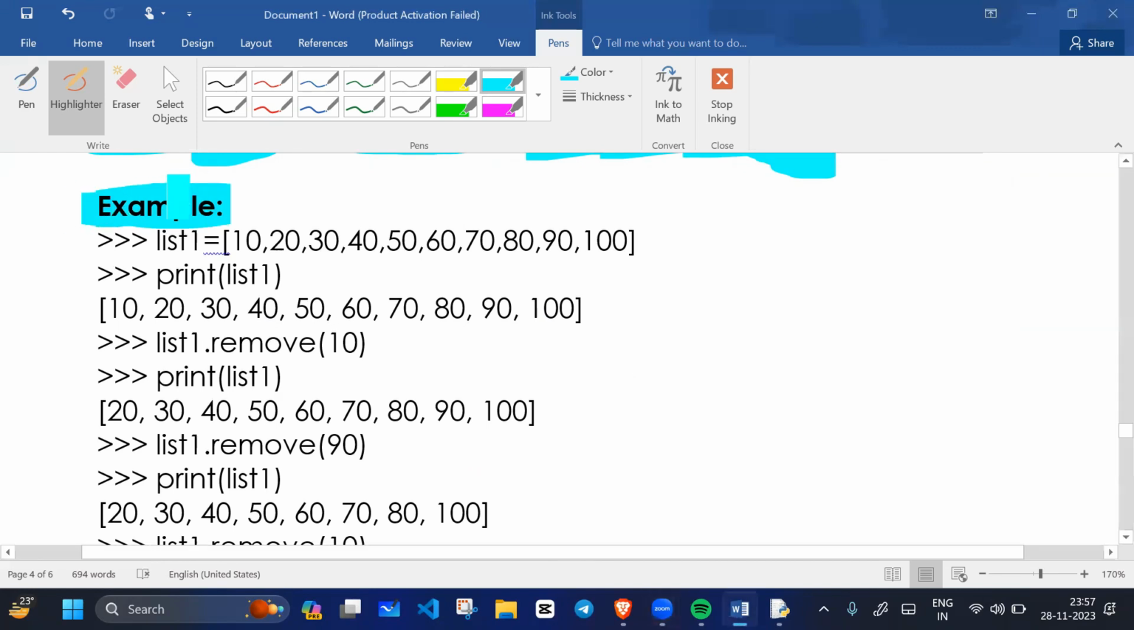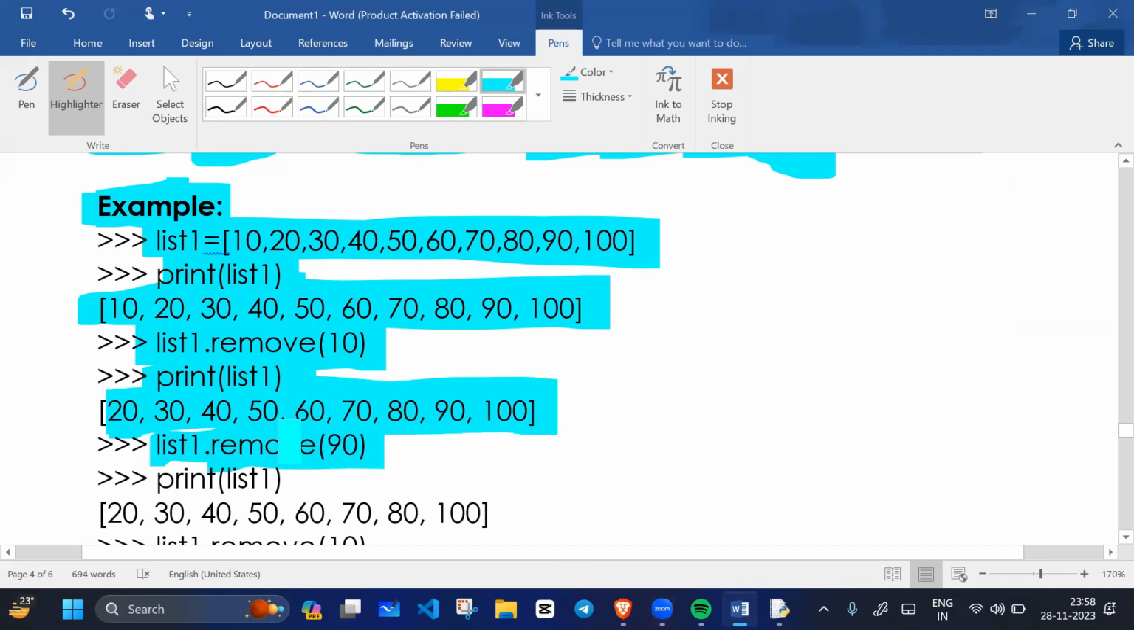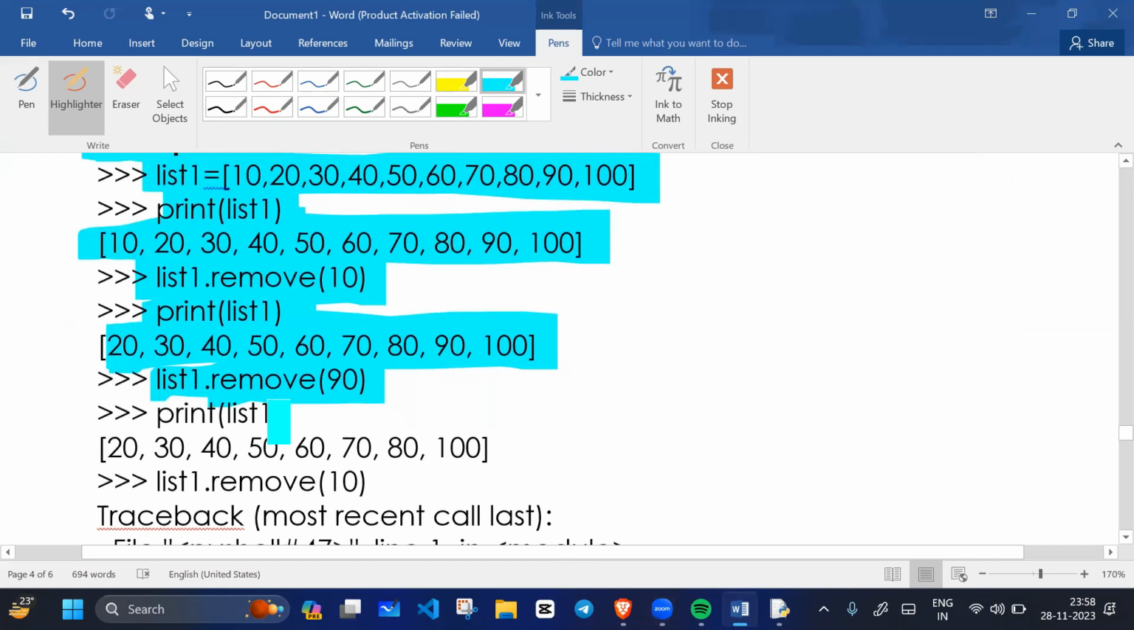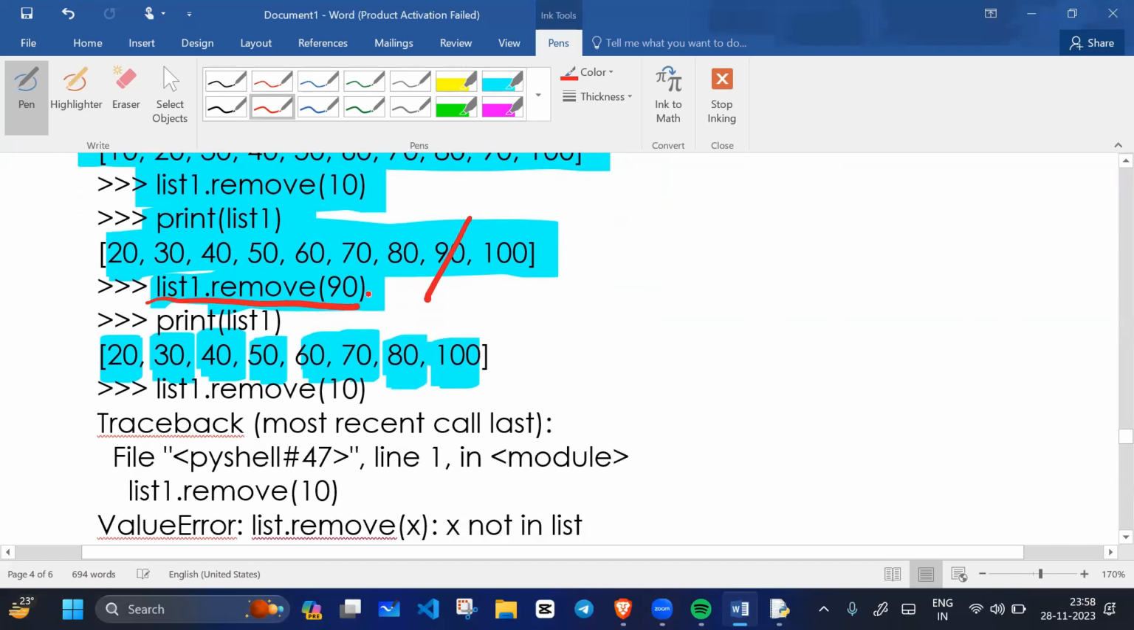For example, we have list1 having this many elements. When we print, all the elements will print. For example, I want to remove element 10. So I will write list1.remove(10). What will happen? 10 will be removed and the list will be like this. If you want to remove 90, what will happen? 20 is there, 30 is there, 40, 50, 60, 70, 80 are there, but 90 is not there because 90 is deleted. And we are using the remove method.